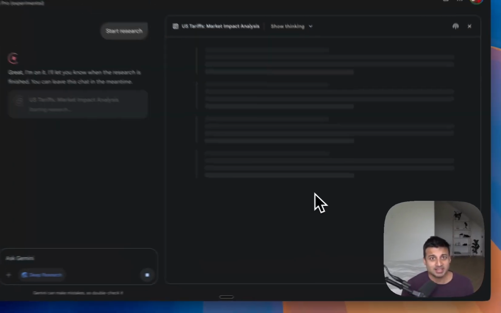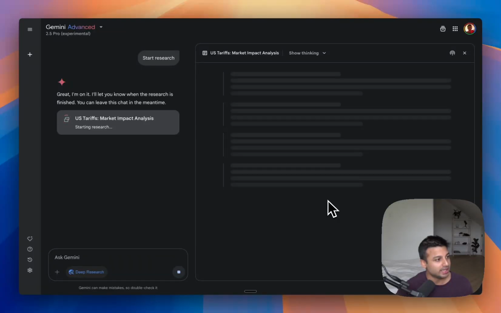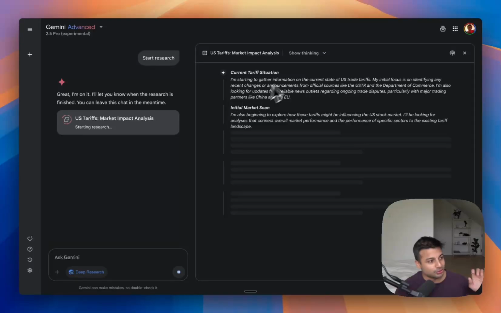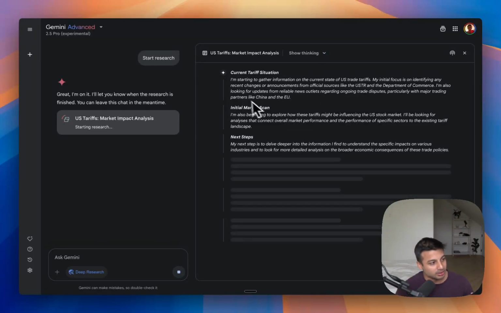So it started the research, and you can see it opens up a canvas on the right-hand side. If you don't know what a canvas is, I've got other videos on it, but a canvas is essentially a separate pane that displays information, and you have your chat box on the left-hand side over here. As you can see, it is thinking. It is a reasoning model, so it's thinking about the topic, the research plan, and what it should be doing to thoroughly research this topic.